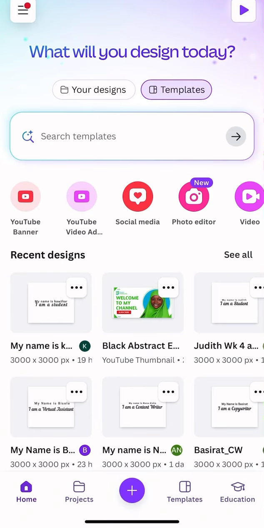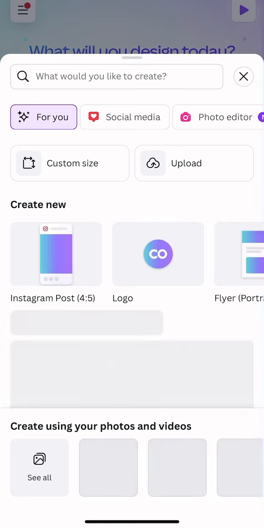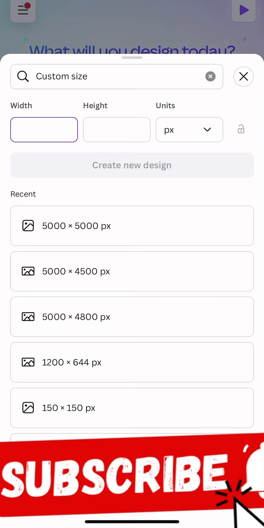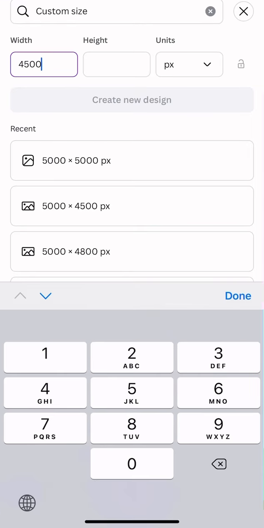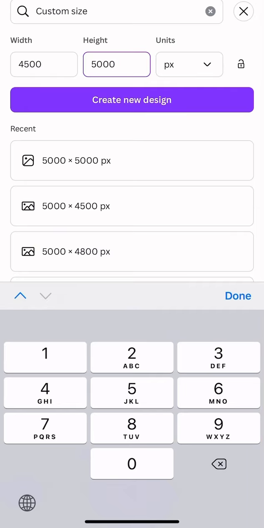Now I'm on Canva home, then I'll click on this plus button. It will take me here, then I'll click on custom size. Because we are using it for LinkedIn, we want it to be kind of portrait, because that's what works best for LinkedIn. So we are using width 4,500 and height 5,000. Click on create design.